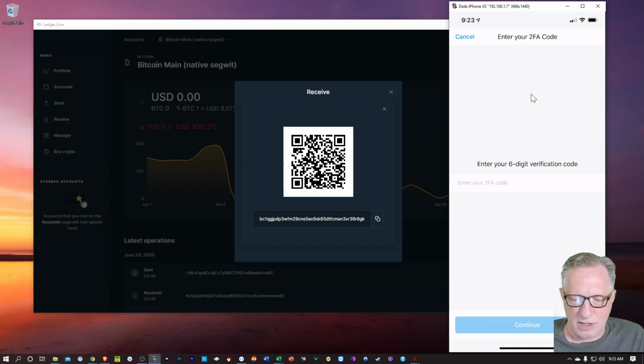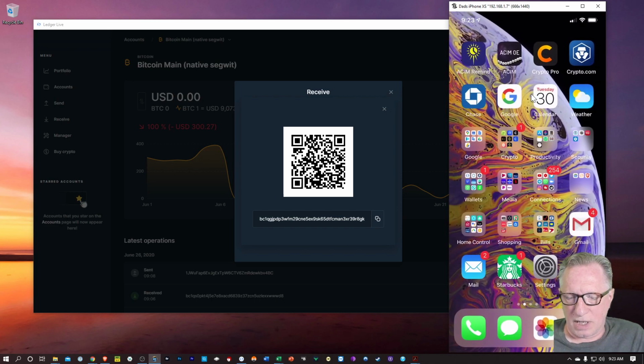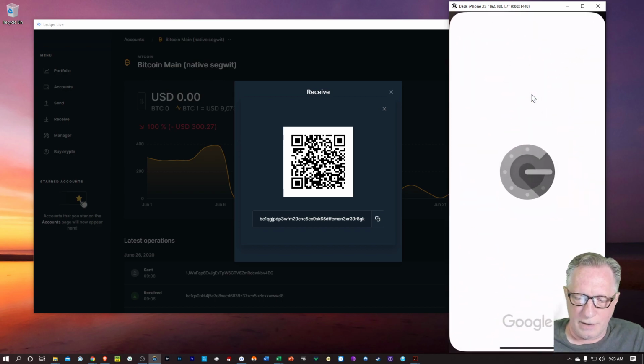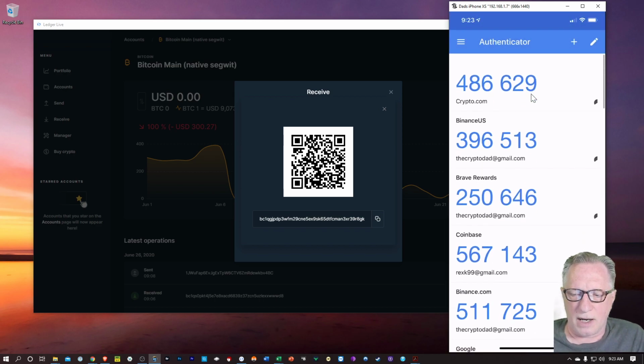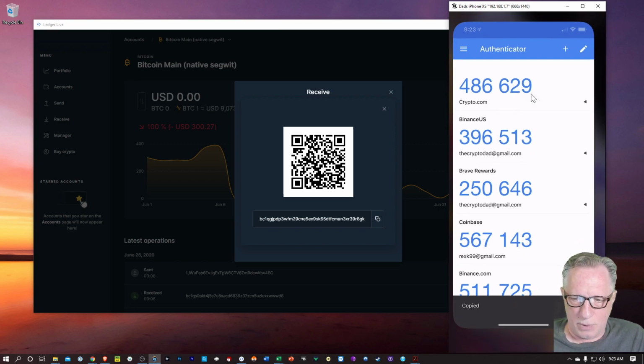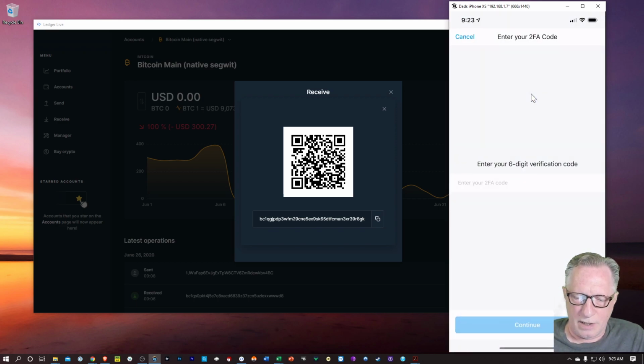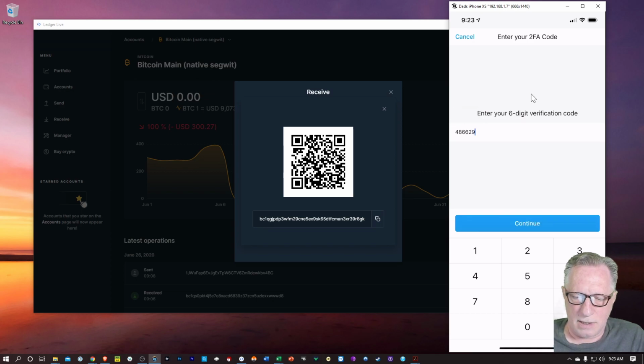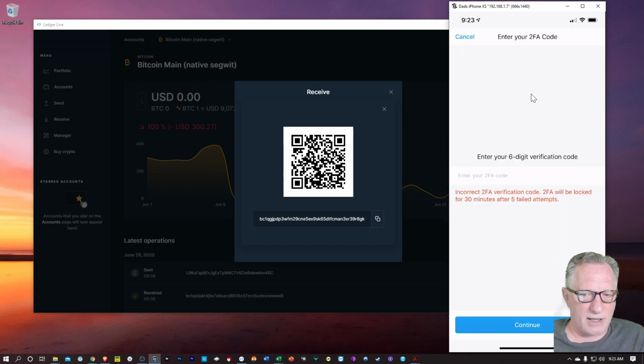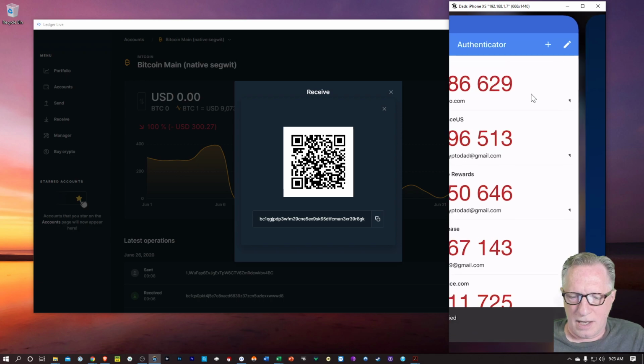Now I need to add my two-factor authentication. So I'm going to go over to Google Authenticator, and my Crypto.com code is there at the top. I'm going to tap that, and it copies into my clipboard. I'll slide back over here, and I'll tap paste and hit continue. Hopefully I caught that one. Nope, not quite. I was a little worried.